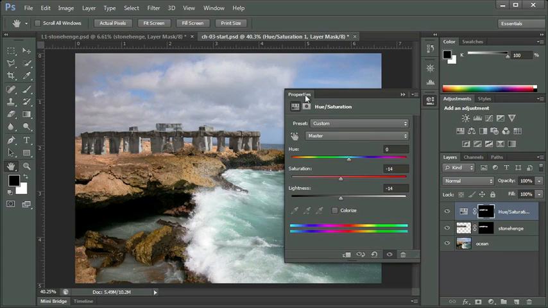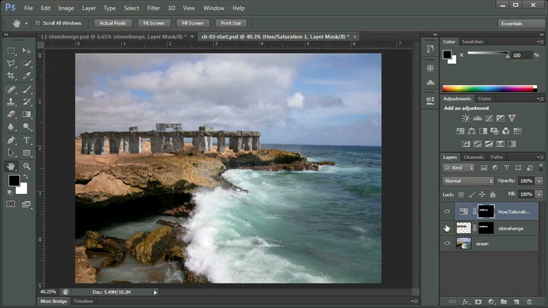And I can click on my properties panel to collapse that. And we can again click on our visibility icon, our little eyeball, on the hue saturation layer to see our before and after, see what kind of change that's made. And you can see how that hue saturation mask, influencing only the Stonehenge layer, has improved that image to make it actually look like it could possibly be there.